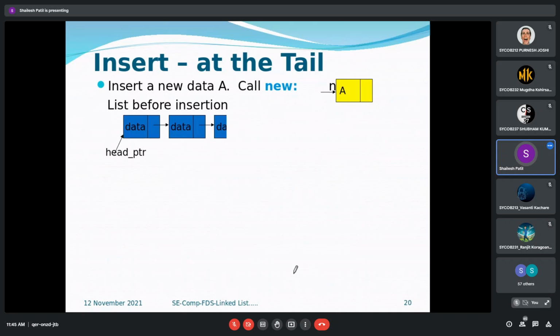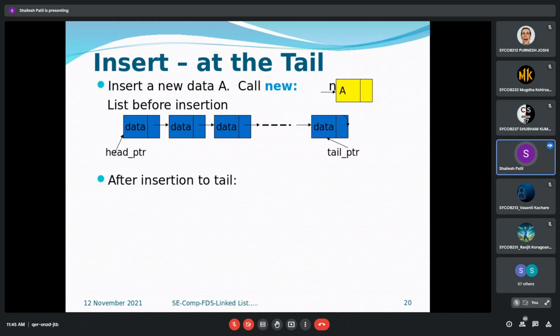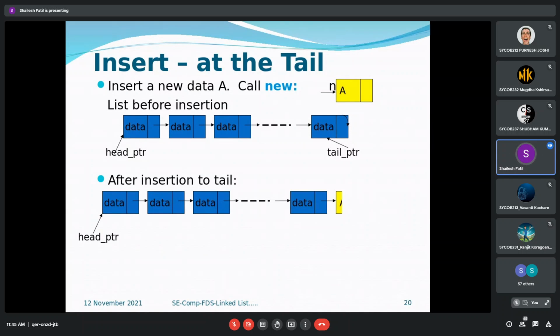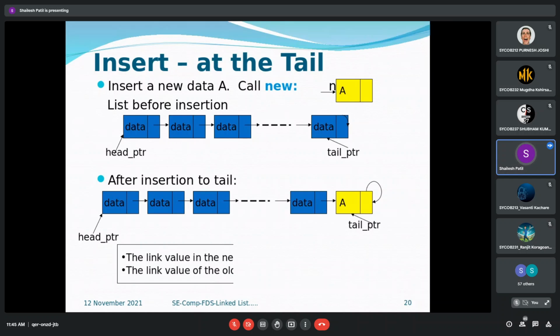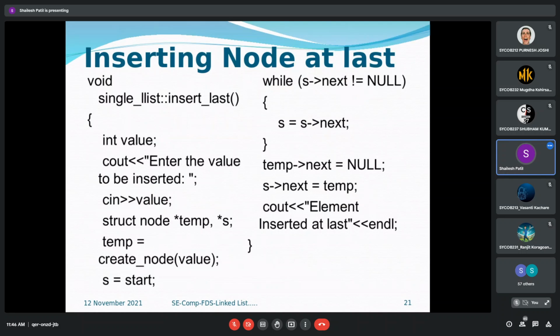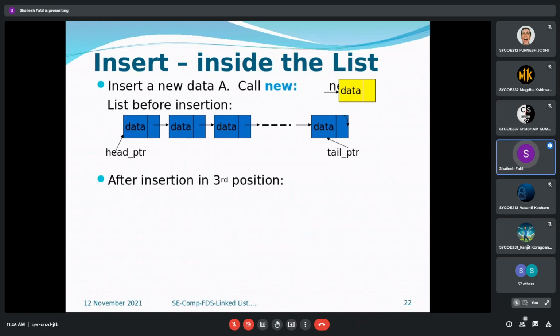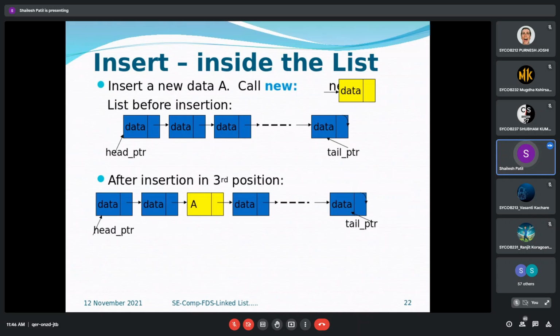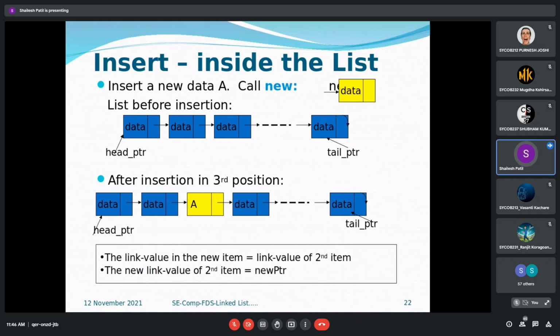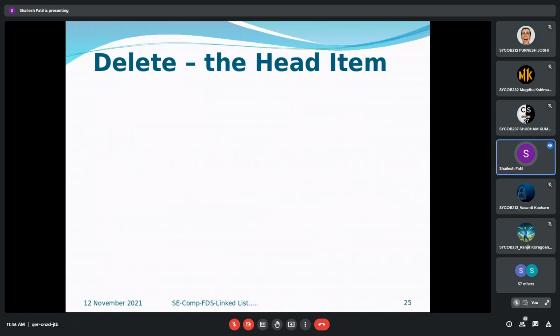This is my A node, so that I will insert at the tail. After insertion, it will look like that. You have to find the last position and put it like this. So this is the code that we did in the last lecture. You have to search and put it like this.